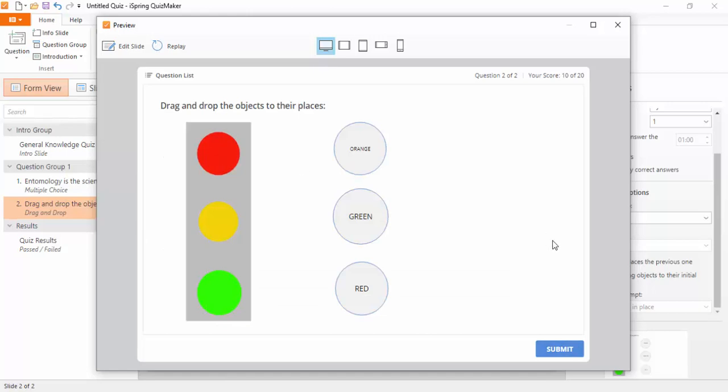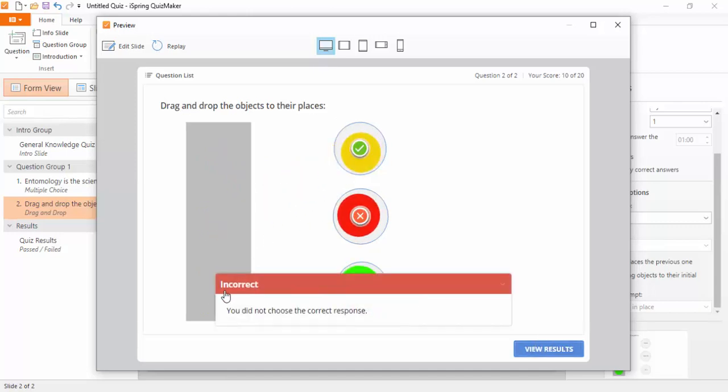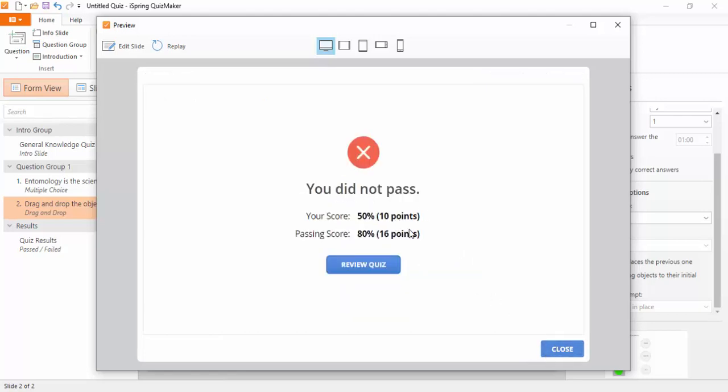Continue, then it asks me to take the second one: drag and drop the objects to the right places. For example, if I get some wrong, then it tells me I've made it wrong, incorrect response, and view result, and says you did not pass. The passing score is 80%. And if you like, you can just review the quiz.